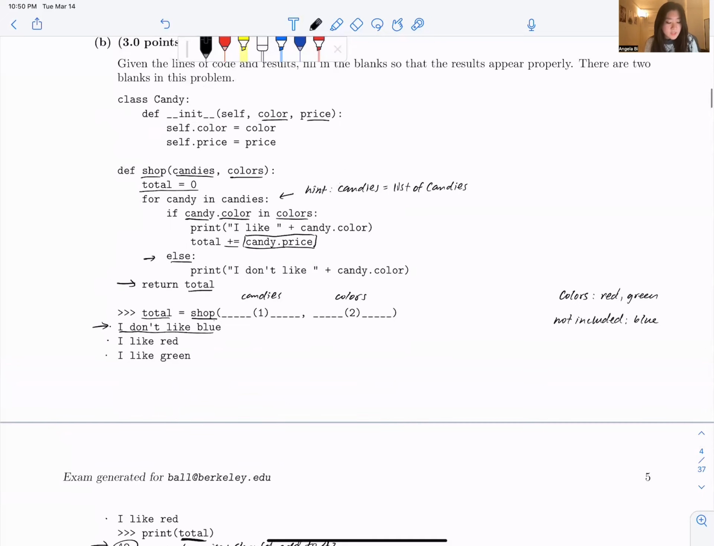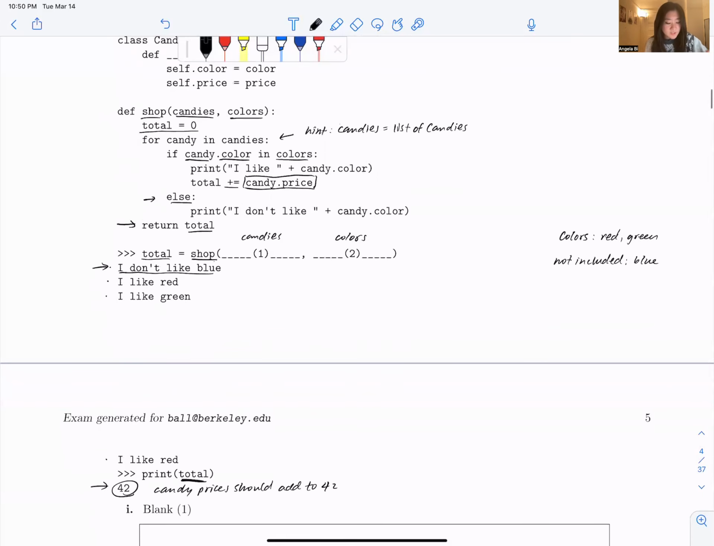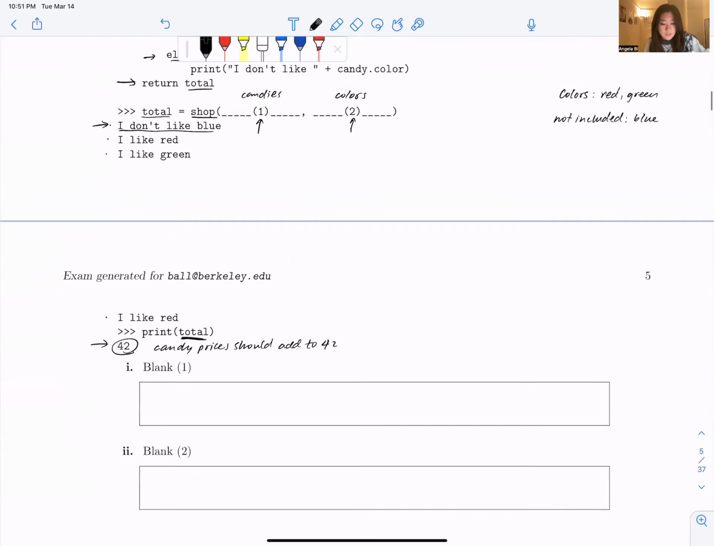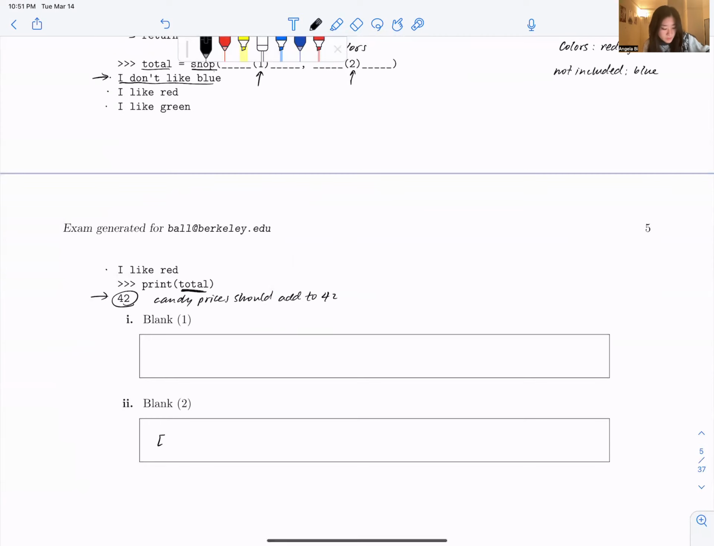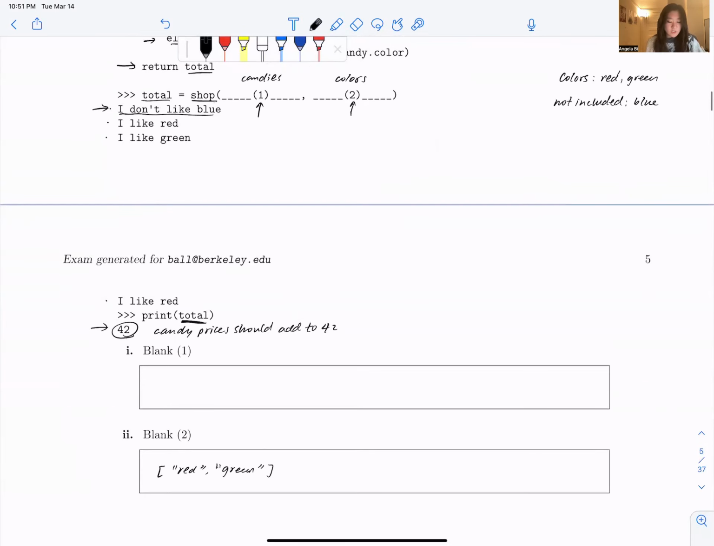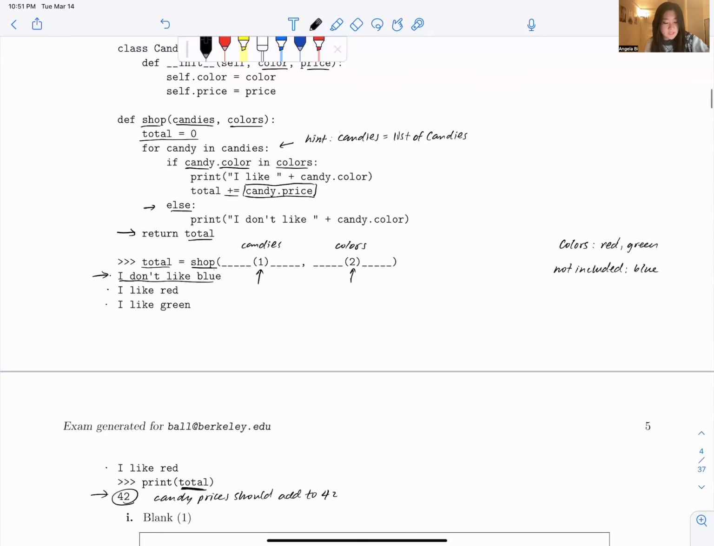Okay, so in the solution, basically what they're asking you to do in the first blank is construct a list of candies, and now we know that colors contains the colors red and green, but not blue. So we can fill in the second blank with the strings red and green. You could make this any iterable, but a list is preferred because it's easiest to check in colors. The in operation works with the list, and it's the simplest in this case.